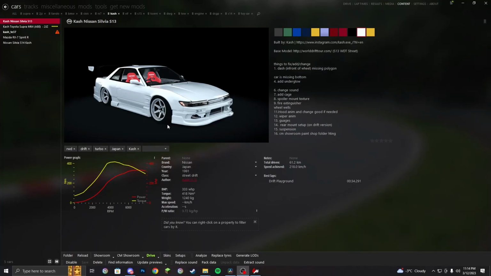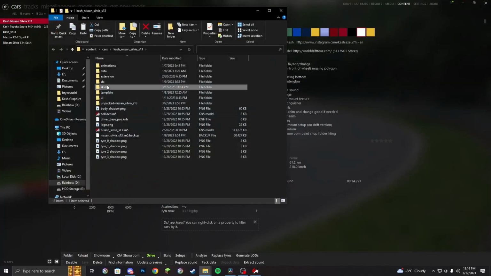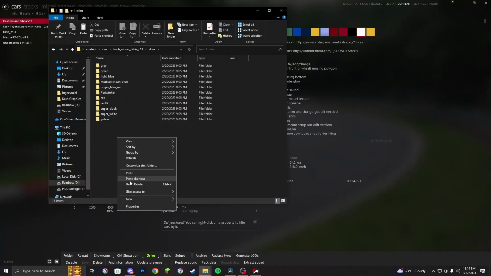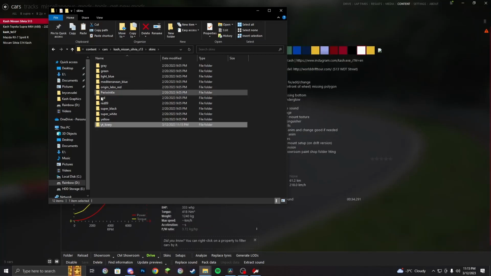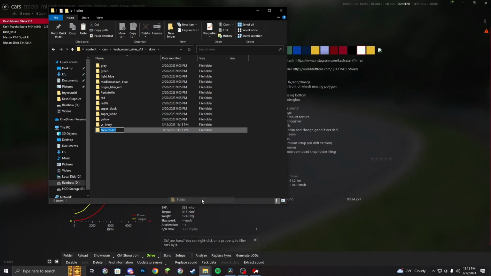Alright, once you're all set up and ready, got your DDS plugin, all you need to do now is click on folder, go to skins, then create a new folder in there, and you can name it whatever you want. I'm going to just call it YT_livery. If you're putting spaces, I think you have to put underscores. I'll just check real quick if that doesn't work.